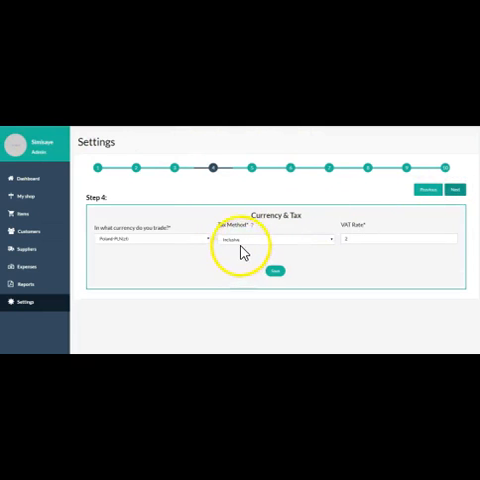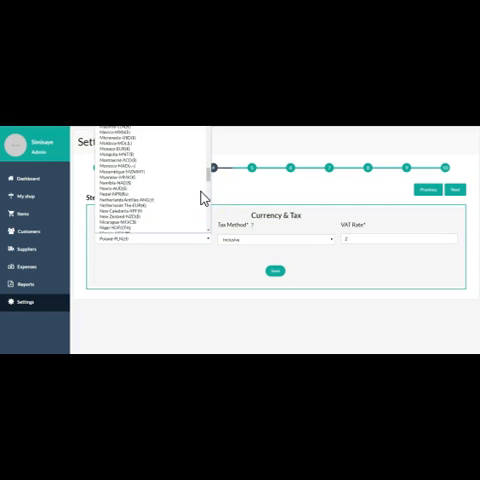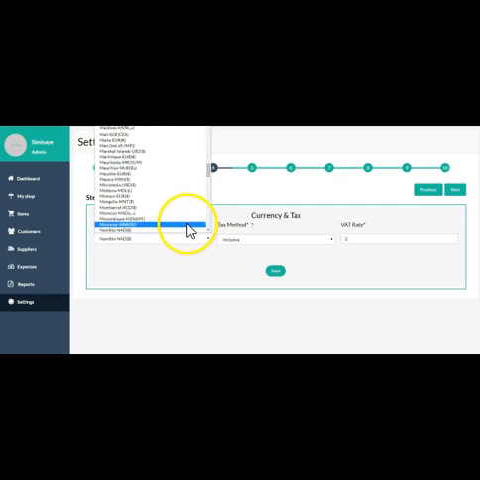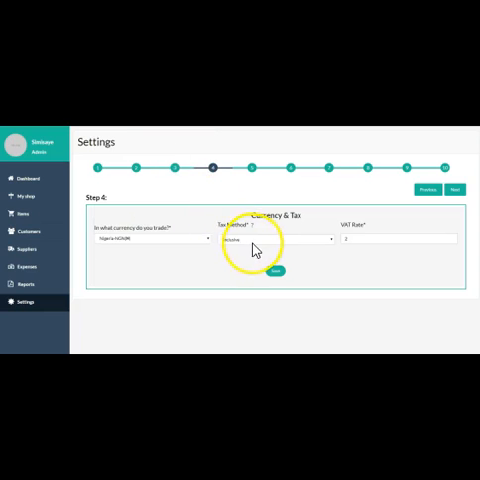Next is currency. What currency are you using to trade? Here you can have a list of different currencies for different countries. You pick the one that is applicable to you. So I'm going to pick Nigerian Naira, and I'm going to put my tax.